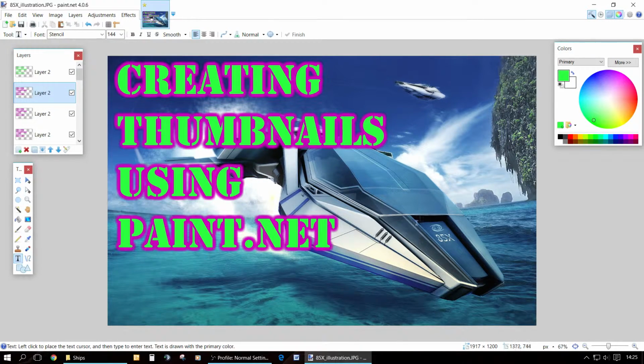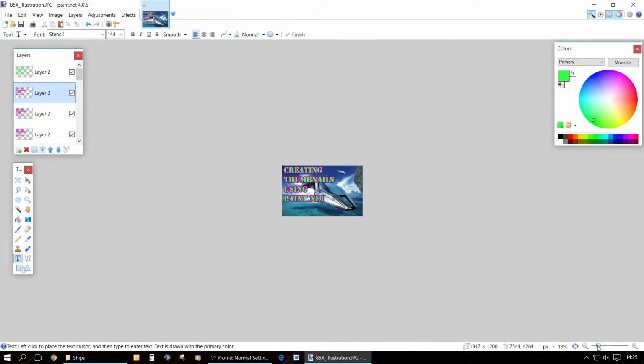And to test the appearance of your thumbnail, shrink it down to about the size that you normally see thumbnails on YouTube and test to see if you're able to read it. Like, I can read that. It says creating thumbnails using paint.net.